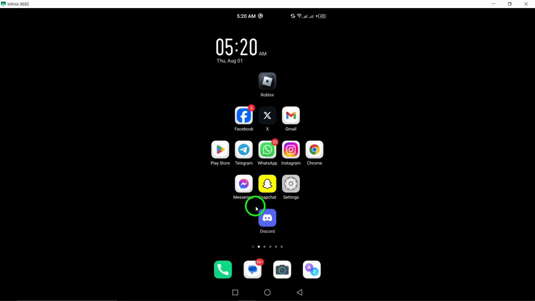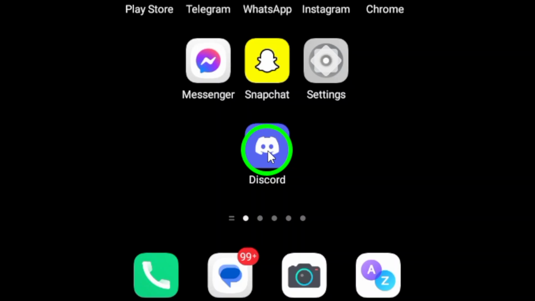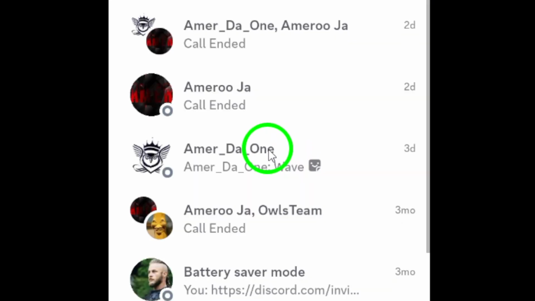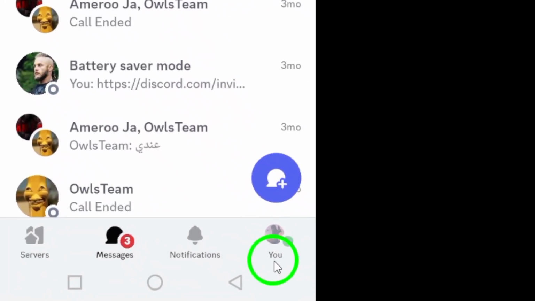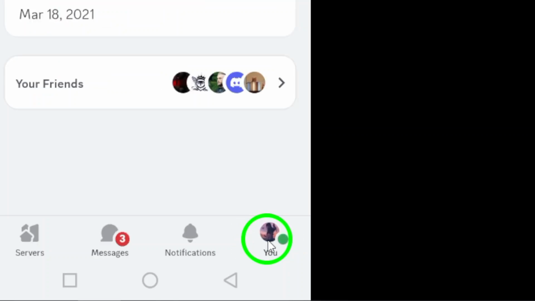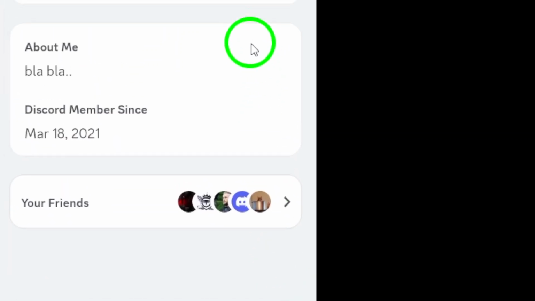First, open the Discord app on your Android device. If you haven't done so yet, make sure everything is updated to the latest version for the best experience. Once you're in the app, look for the U icon, located at the bottom right corner of the screen. Go ahead and tap that. This will take you to your personal profile settings.